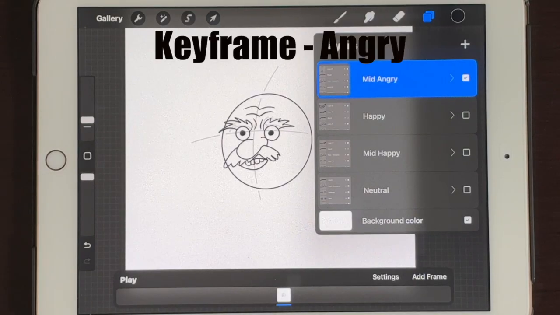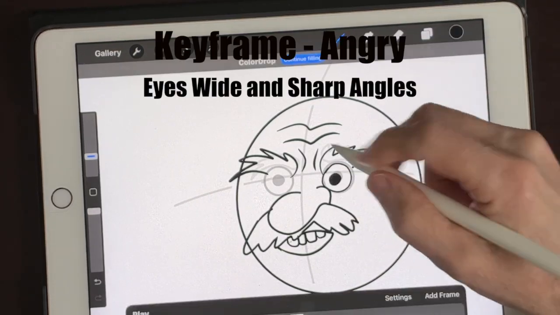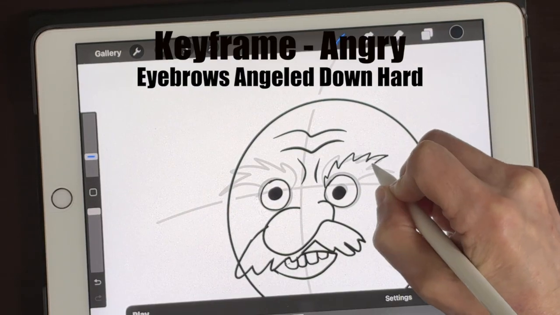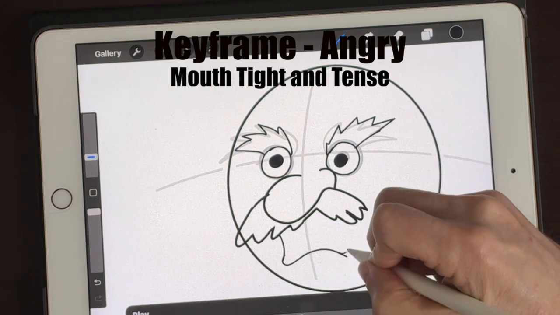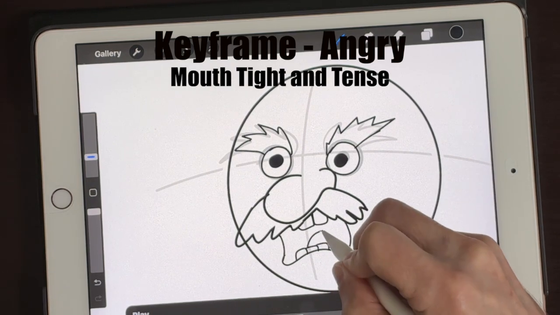Okay, so the next keyframe is angry. Open the eyes wide with sharp angles at the corners. Angle those eyebrows down hard towards the center. And create a tight, tense mouth. Use Procreate's precision tools for those sharp, aggressive angles.